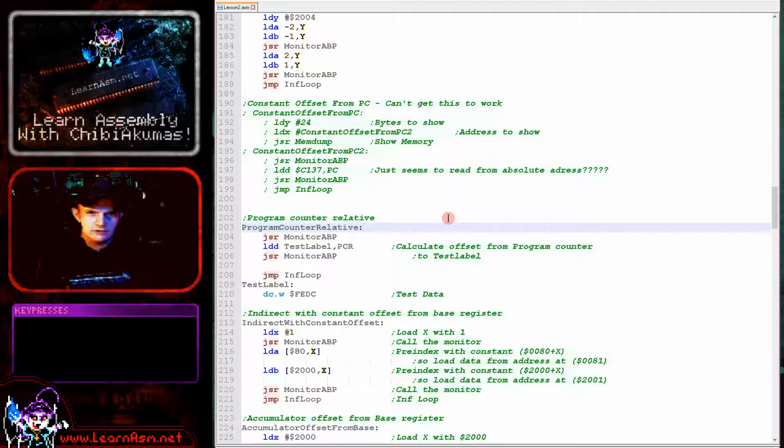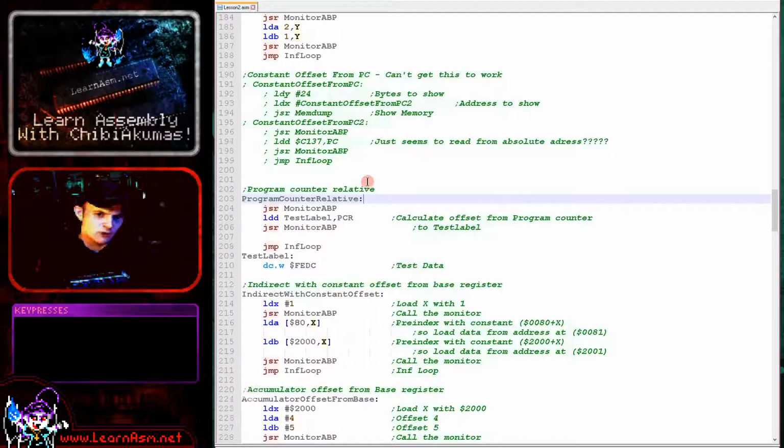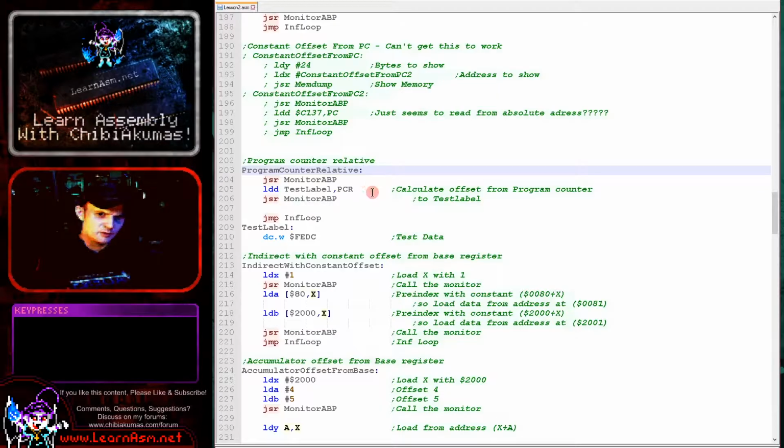Now, there is another addressing mode called constant offset from program counter. However, I couldn't get this to work in a practical way. I've seen it documented in the books, but maybe I was using it wrong in some way. We won't be able to show that one in action today, unfortunately.